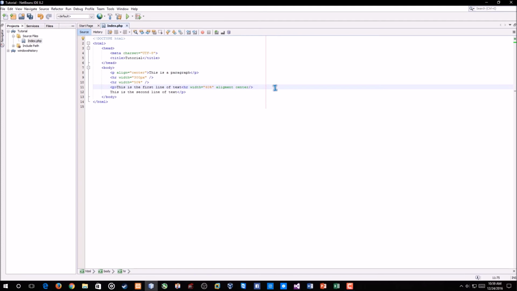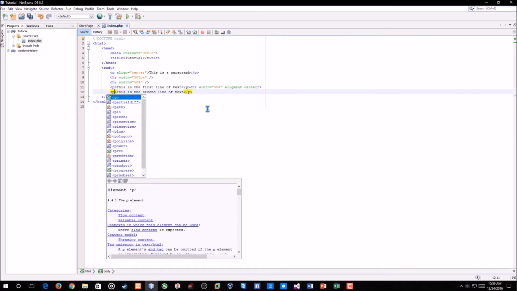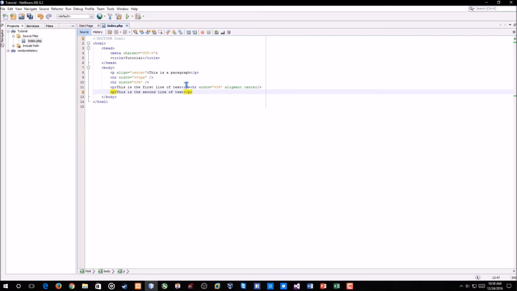Maybe we have to make a second paragraph, so yeah, that is I think the problem. So /p, okay, and here I will type another p and /p. Yes, now it's correct. Okay, so we have a paragraph, which is the first line of text, a horizontal line which is 40%, and alignment to center.